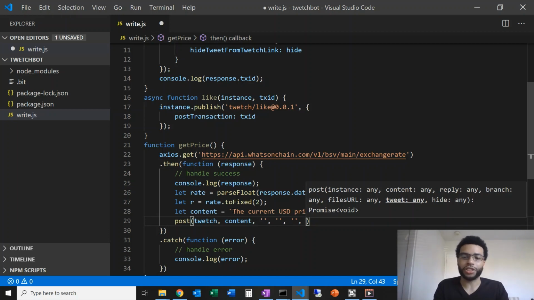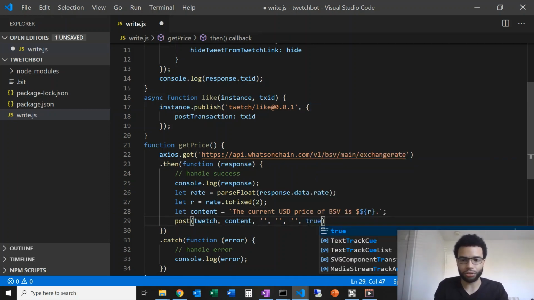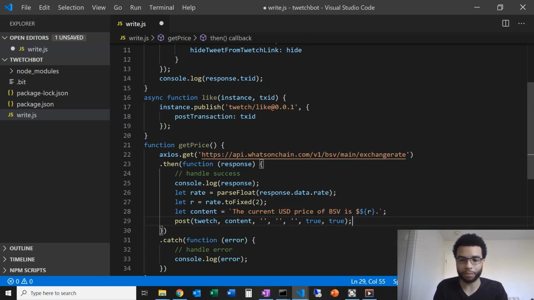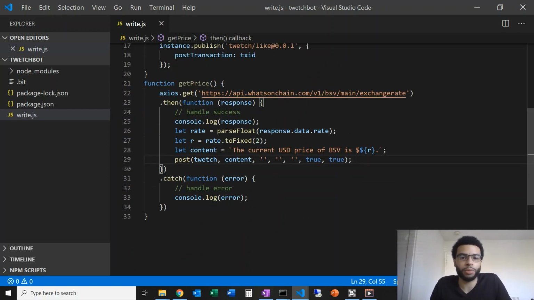Now, the interesting thing here is not only am I making a Twetch bot, but I'm also making a Twitter bot that posts the price. To do that, I can just say true, and I want to hide the link because I just want my statement about the price. So this function here is going to post the BSV price to Twetch and to Twitter.